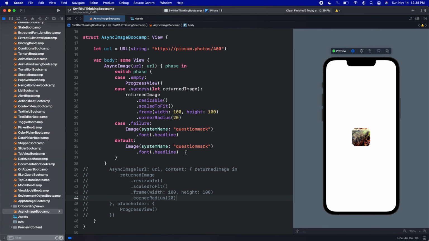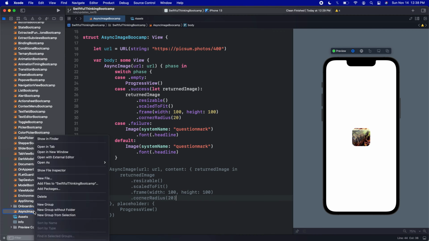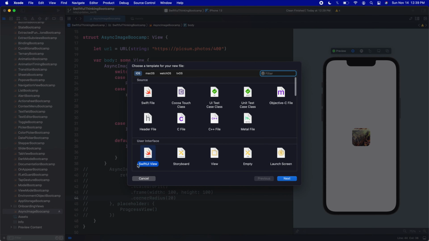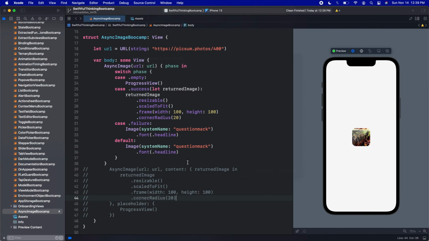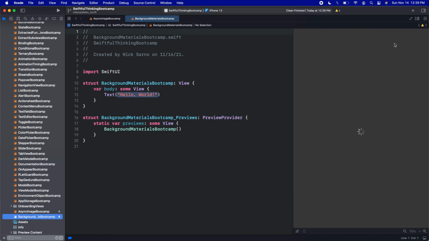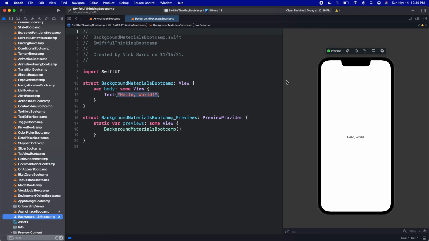What's up, everyone? I'm back in our Xcode project. We're in the Swiftful Thinking Bootcamp project. And today we're looking at the background materials that have been added to SwiftUI in iOS 15. These are awesome. Let's right-click the navigator, create a new file. It's going to be a SwiftUI view, and let's call this background materials bootcamp. Click create. This should be one of the easiest videos in the playlist. It probably did not need its own video because it's so easy to use, but I just wanted to show you guys this feature because I think Apple is pushing us to use it. They use it all the time in their apps.